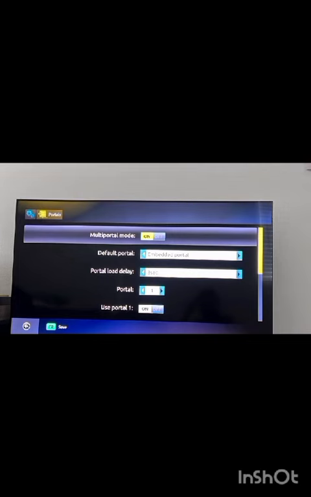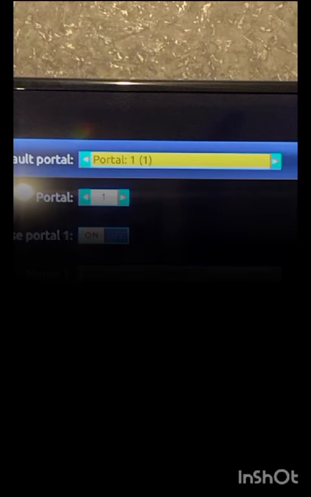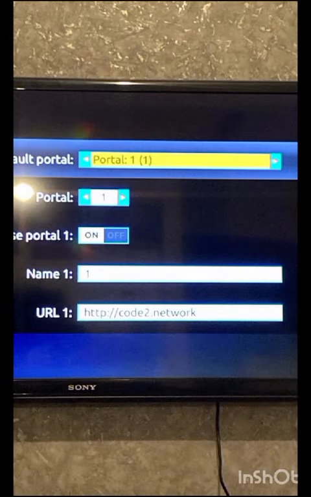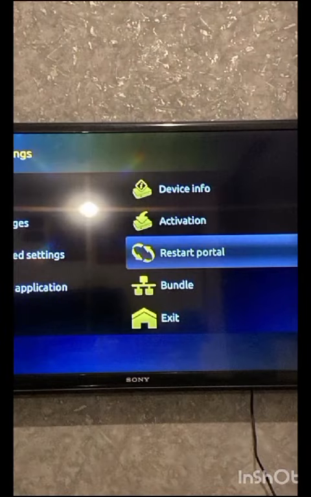Then on the next screen, use portal 1 should be on and default portal should be portal 1, and in the name section just type 1, and then also add the URL provided by your IPTV provider. Then press reverse or back button of your remote and save all the changes, and go one step back and click on restart portal.